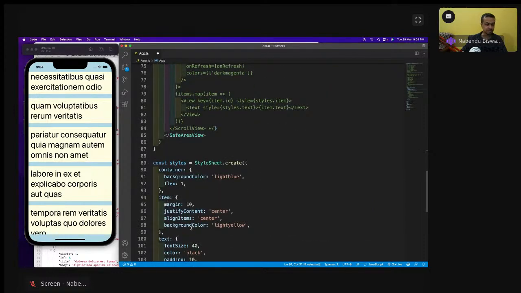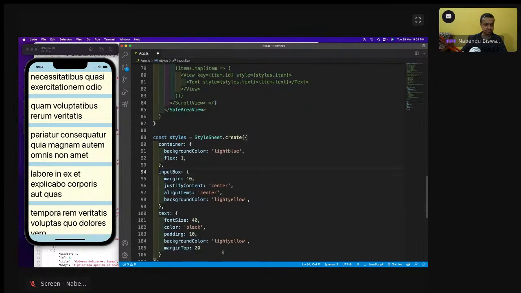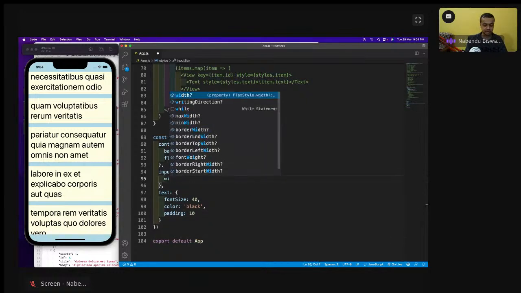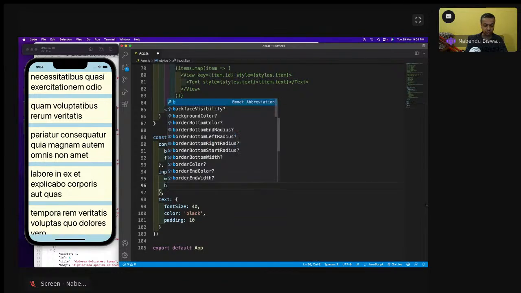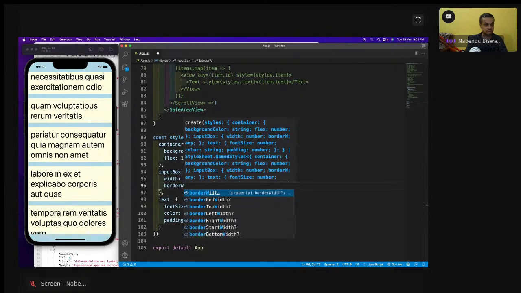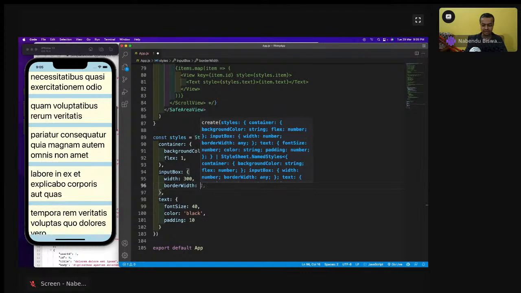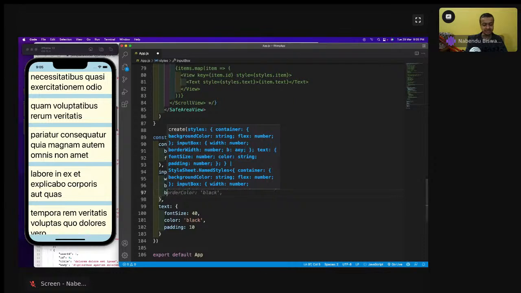Item we are not using, maybe I'm going to use it here only in the input box, and text, font size, black, padding and all is there. This thing I don't need right now, padding and all, so I'll remove this. And inputBox we are going to define, so let me remove these things, and I'll have a width also. We can give width of 300, comma, borderWidth of 1. See, one thing is that there is no px, em or all these things. Just numbers, all these things go in React Native. So yeah, there are some differences.